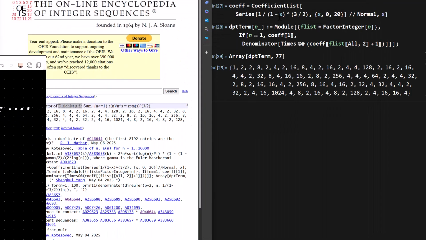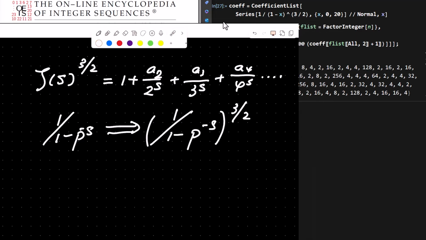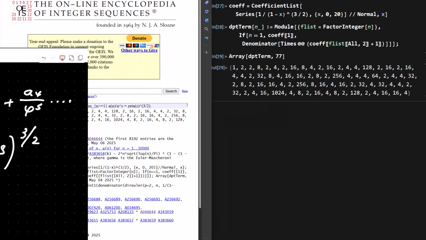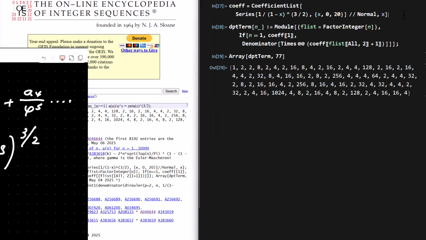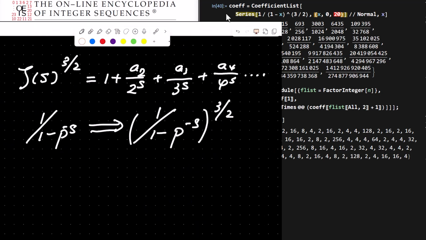Okay, then let's go back to the notebook, and you can see that I do have a term that's 1/(1 minus x) to the power of 3/2. In this case, you don't have to write the p to the power of s explicitly. You can simply use x. And if you expand it, this series function gives you the Taylor series of this expression at x equal to 0, up to the power of 20.